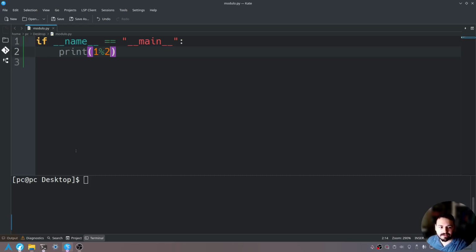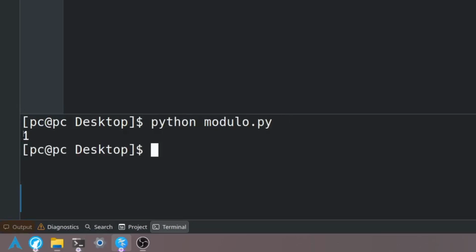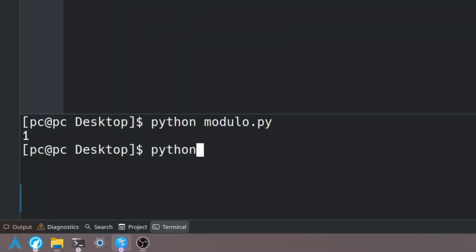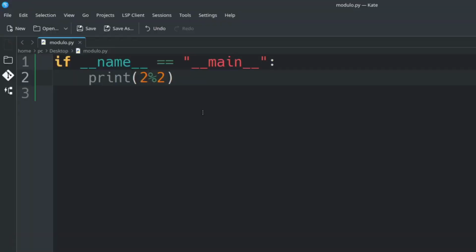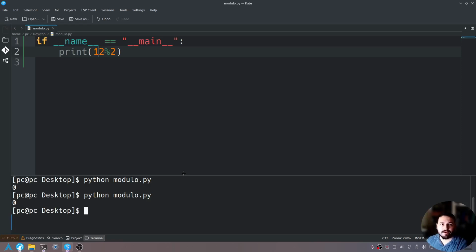Let's save this and let's run this program by typing python and then the name of our file. As you can see, we have a 1. What if we change this 1 up here in the print statement to 2? Let's save this and rerun the program. As you can see here, it shows 0. So now if we said 12, let's save this. This should also say 0 again. It is showing 0 because there is no remainder when you divide 12 by 2.